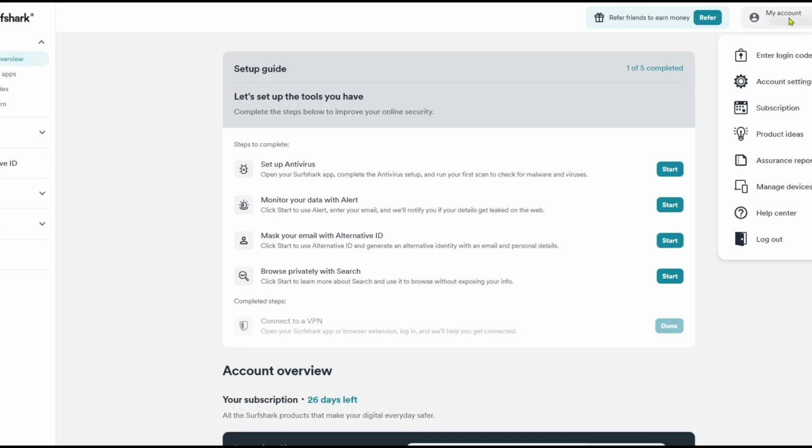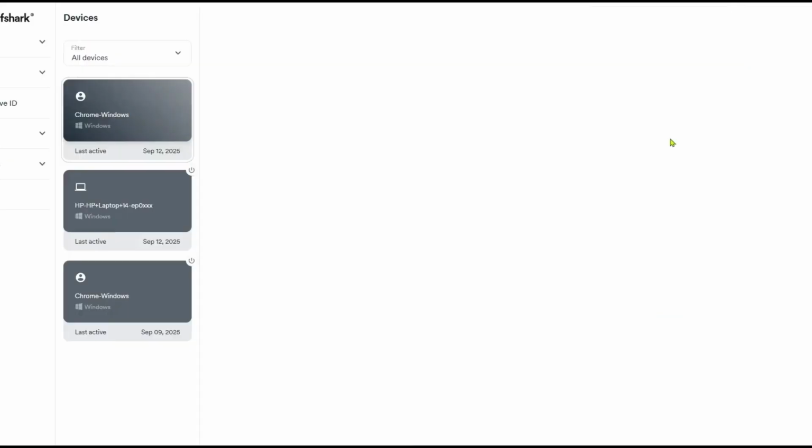From here, go back to My Account and look for the option called Manage Devices. Click on it. This is where you'll see a complete list of all devices currently logged into your Surfshark account. Since Surfshark gives you unlimited connections, you can add as many devices as you want: phones, tablets, laptops, smart TVs, Fire Stick, anything. But this page helps you stay organized and make sure only your personal devices are connected.